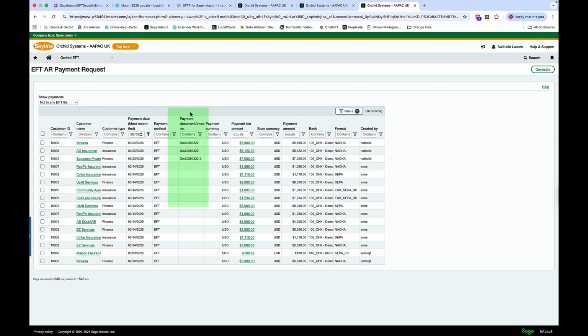But this column here, payment document check number, is new. And again, you can use that to filter. And to complete the process, back here I can select the two payments that I've just created and generate my EFT file.